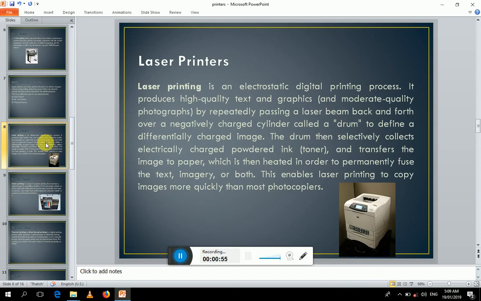differentially charged image. The drum then selectively collects the electrically charged powder ink toner and transfers the image to paper, which is then heated in order to permanently fuse text, imagery or both. This enables laser printing to copy images more quickly than most photocopiers.